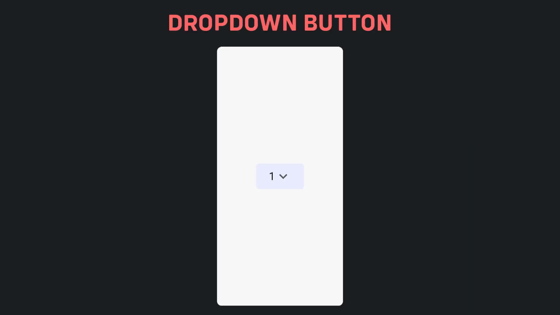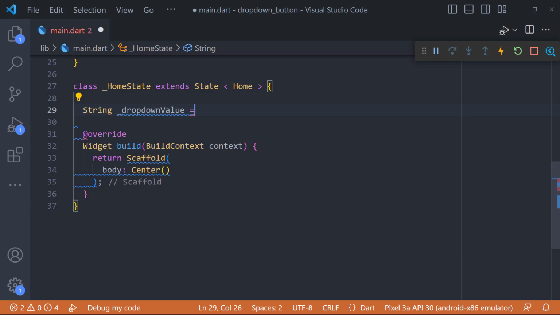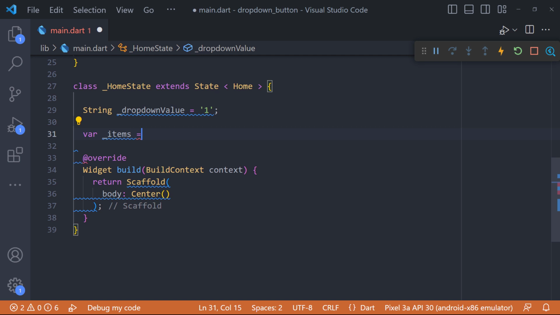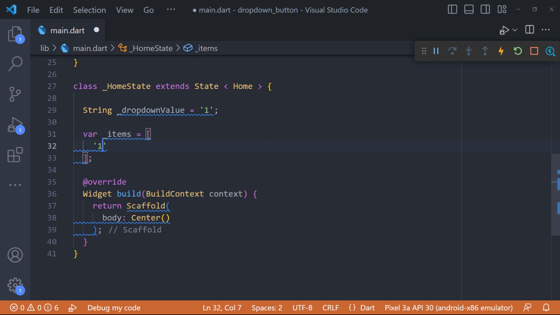In Flutter, a dropdown allows users to select a single item from multiple options. It shows the currently selected item and opens up a list of options when you tap on it. To make a dropdown button, the first thing we have to do is define a string variable called dropdownValue and set its initial value to 1.